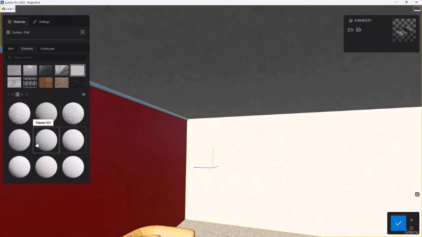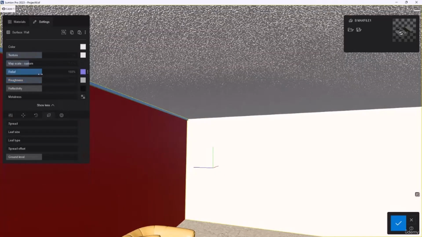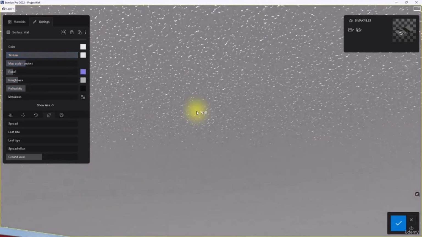And after you select, for example, this one, go to settings. I'm gonna change reflectivity, roughness, scale. Yes, it is up to you. It's your choice. Texture, and etc.